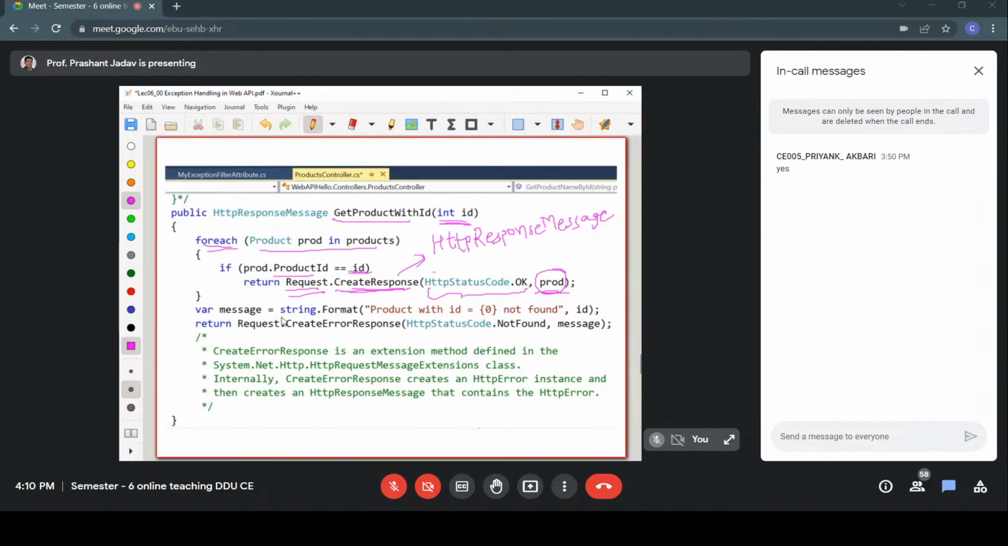Otherwise, there is also another static method, request dot create error response, wherein you can specify the status code not found and the message. Now, what is this message? This is a custom message, that product with the ID not found. So this create error response is an extension method. It is defined in this namespace, and internally it will create the error response and pass this HTTP error object as part of the HTTP response body. Okay.